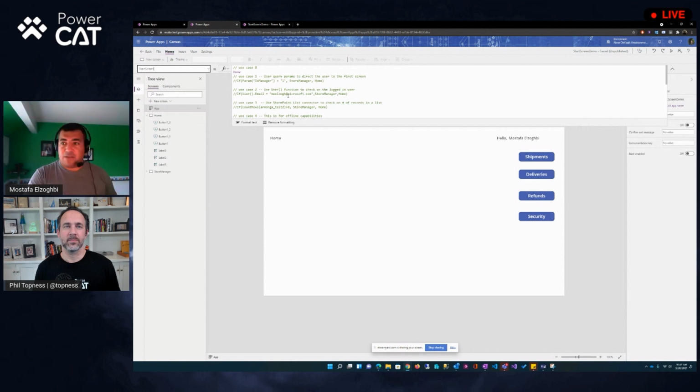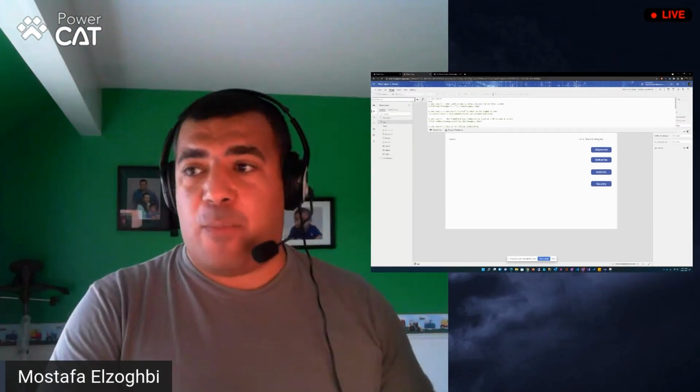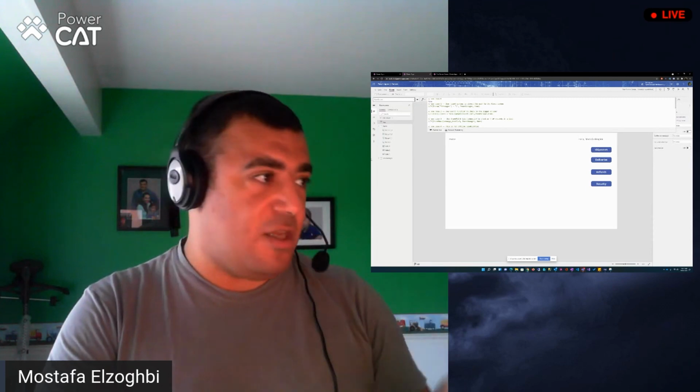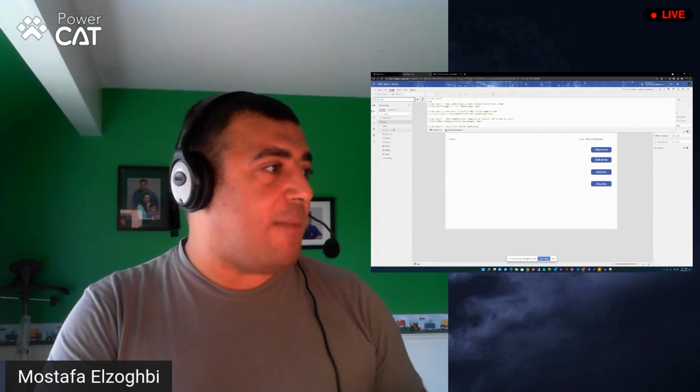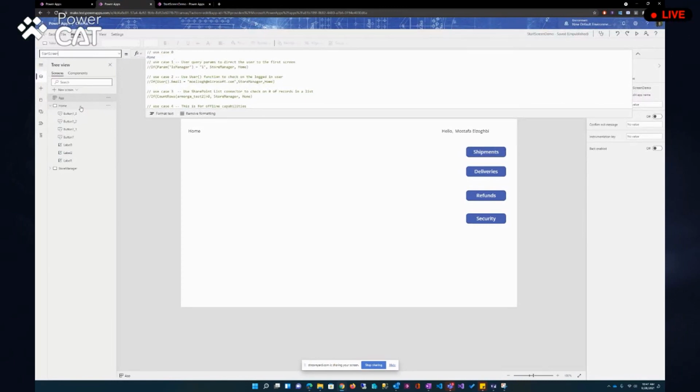You can write something in it and basically define which screen you want to navigate to, or even leave it empty. If you leave it empty, the app will automatically go to your first screen in the tree. So here I just created a sample app to mimic a common use case. We have a landing page, which is the home screen, and we have a store manager.